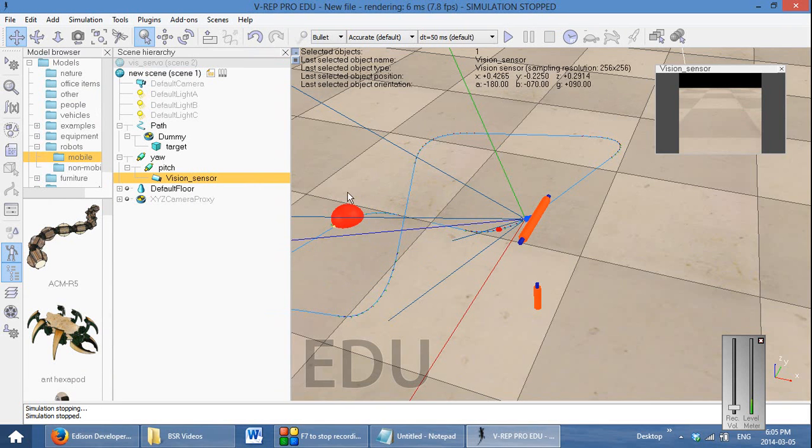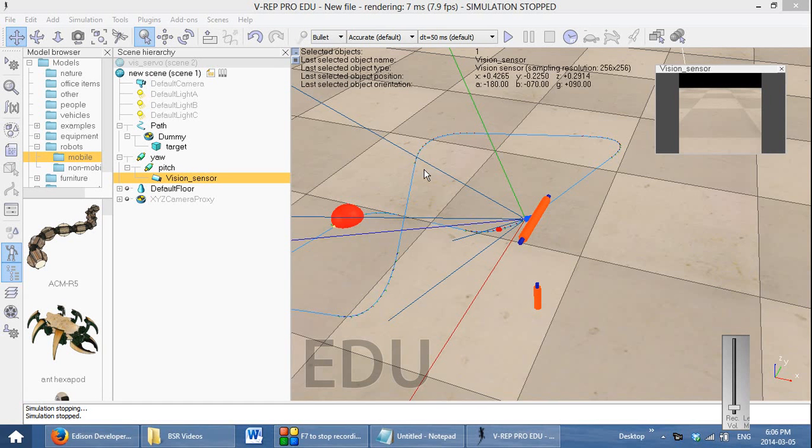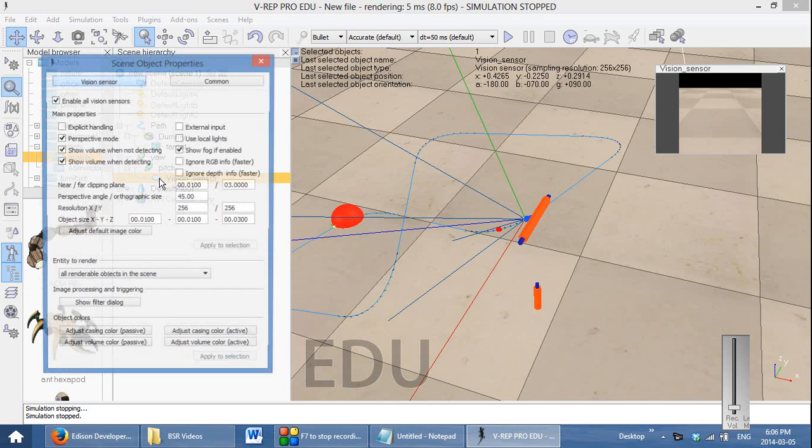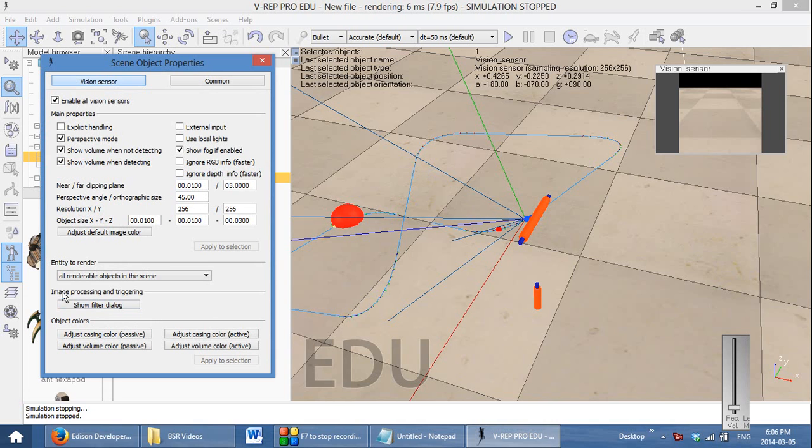Now you have to go on and define the object detection method. For the object detection method, VREP has a bunch of built-in functions. If you double click on the vision sensor, over here there is image processing and triggering, and over here you get access to a whole load of filters that you can use to detect objects and manipulate the images themselves.